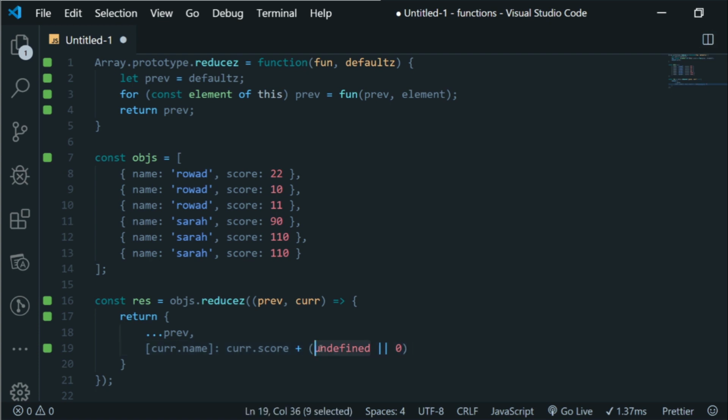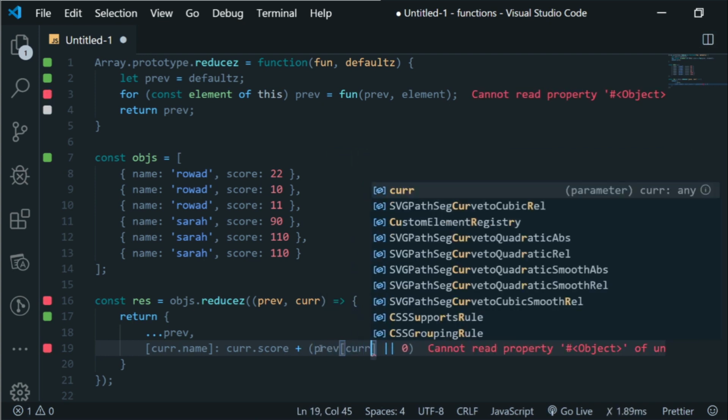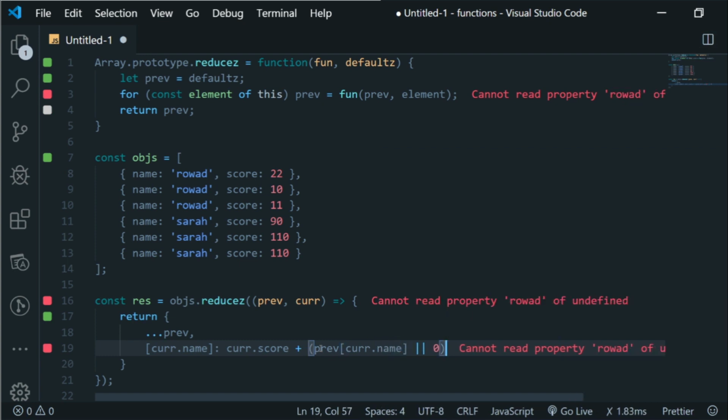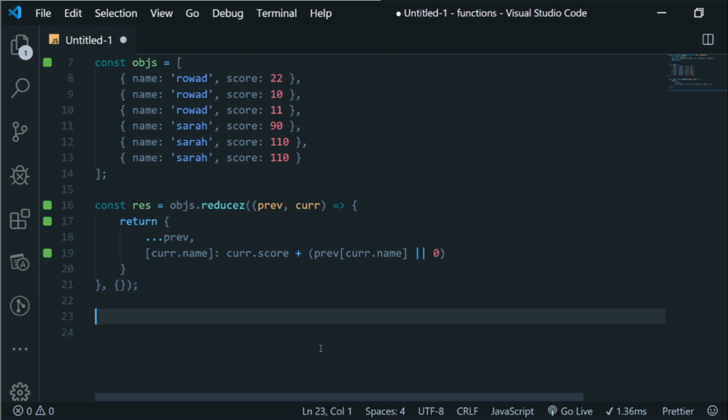So how to access the previous score? As you can see, the score is stored inside the name in the previous object. So prev, dot, and inside the brackets current.name. You can see the error from Quokka: cannot read property of undefined, because I'm not giving a default value for the previous. As soon as I give it an empty object, everything will work, and the result will be the objects grouped by name and summed by score.